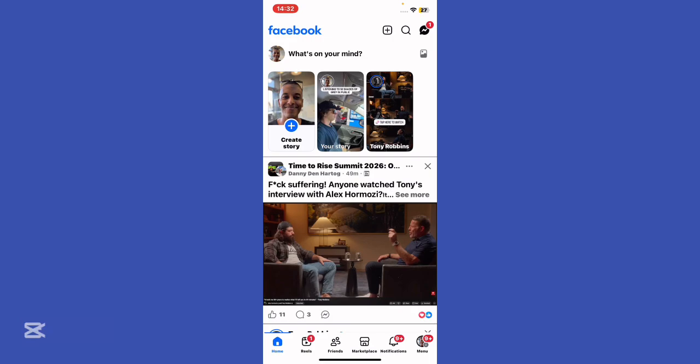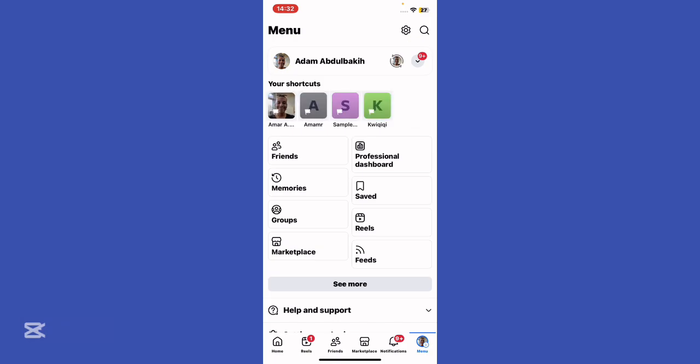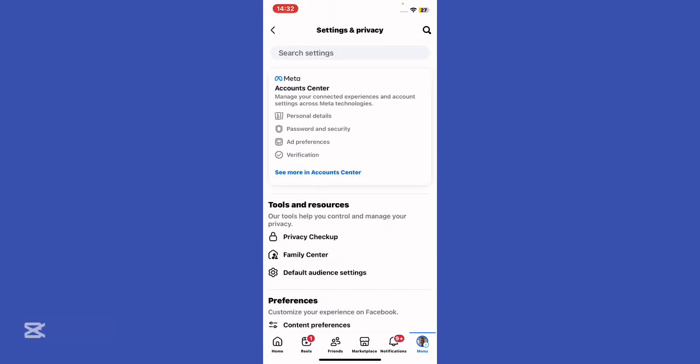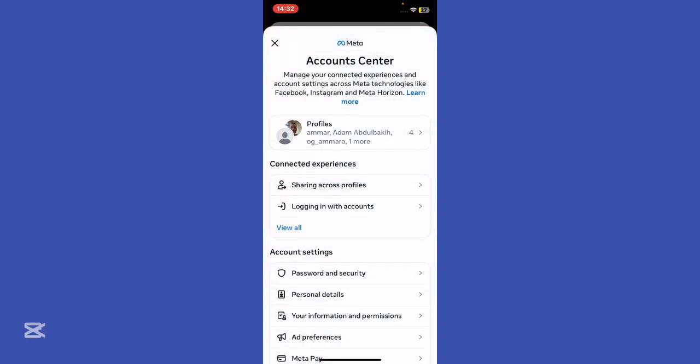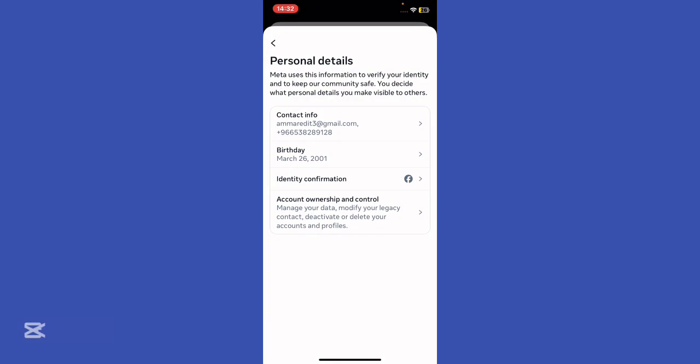In order to delete a Facebook account, what we're going to do, go to the menu at the bottom right, hit the settings gear at the top right, and press Account Center or Meta. Find personal details under account settings. Under your contact info or under personal details, you're going to find account ownership and control, the last option.